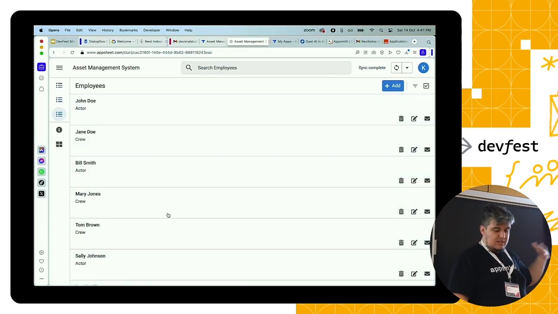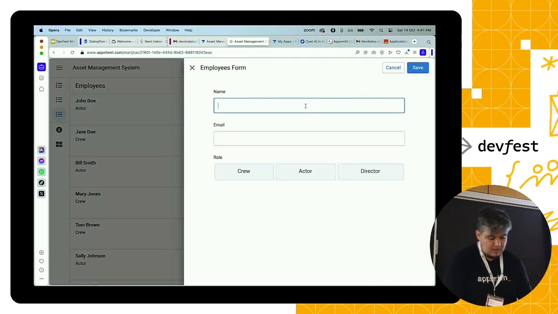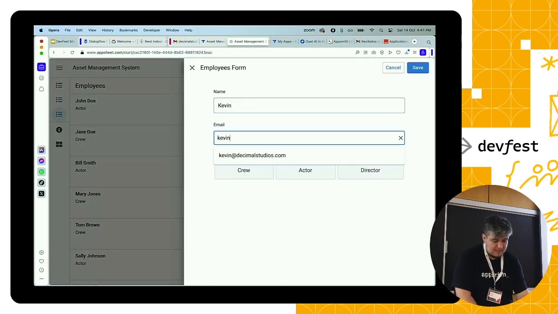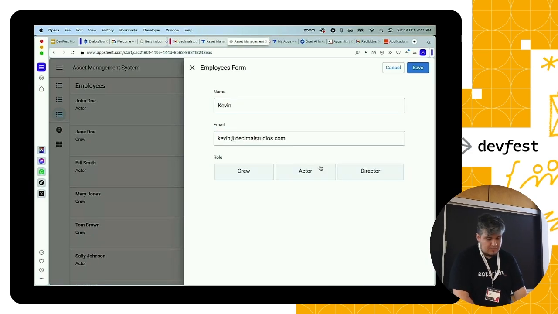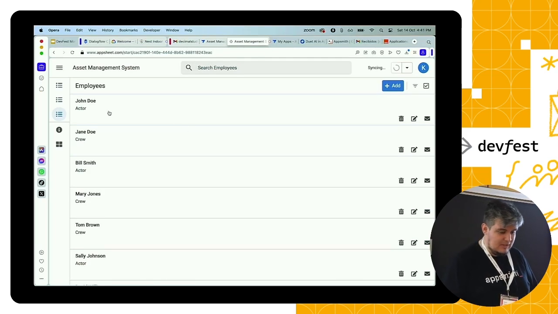Now I have the employees. This is, again, something that Google created for me as a sample, but I can create a new employee. So I'm going to create myself, my email, and I'm going to be a director. Awesome. I always wanted to be a director.